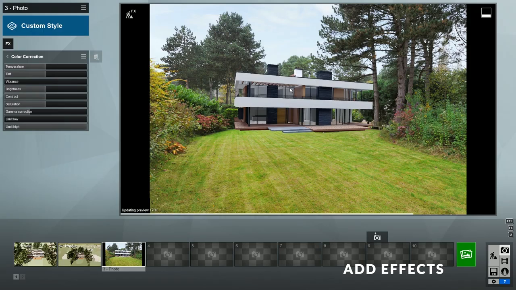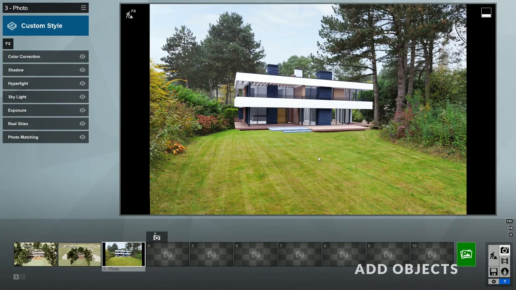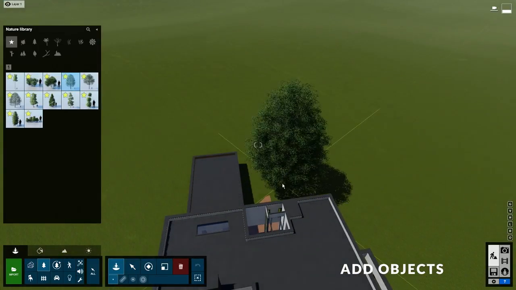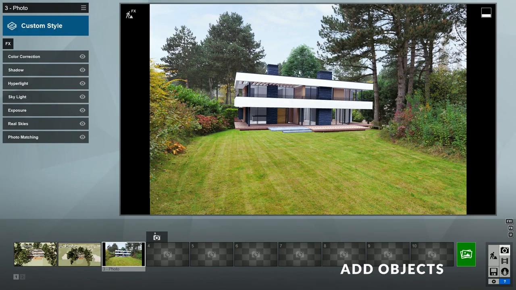Finally, let's add the color correction effect. First, we can decrease the limit high so that the white parts in our model look brighter. I'll also use the temperature and tint sliders to adjust the model's color to match the background photo better. Here you can see that the house in the background image is showing up right behind our design. To hide that, let's go to the build mode and add a tree right behind our house. There we go, that looks better.